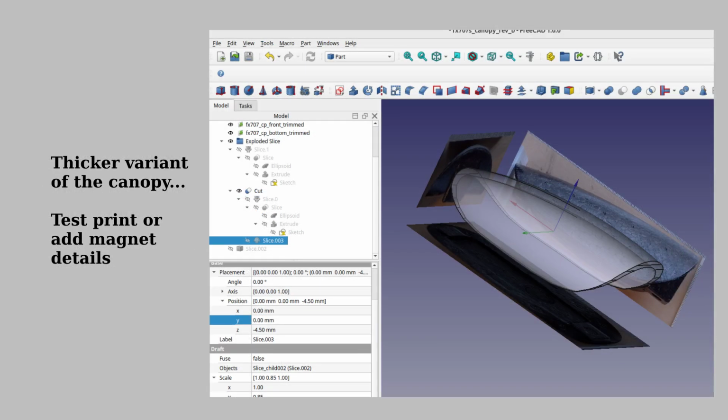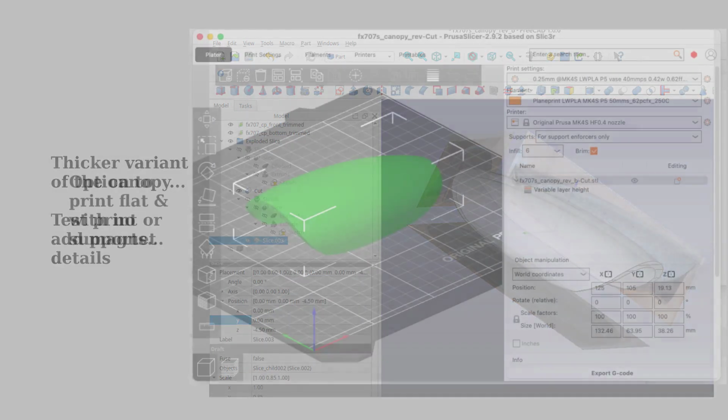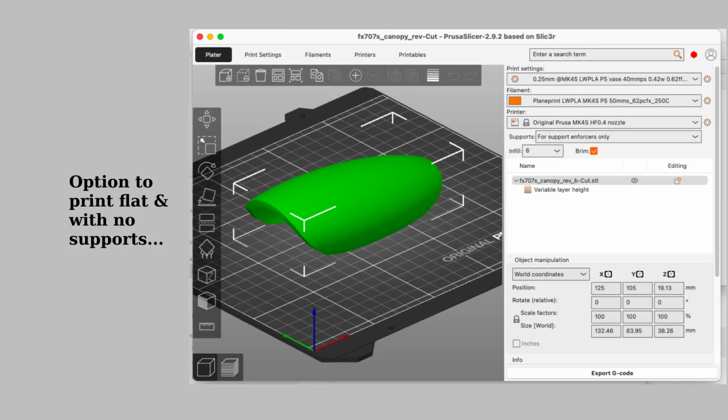Here's a preview of the thicker canopy in the CAD tool. Do we print it now and check the fit? The initial printing of the thin canopy was done vertically, and I kind of remember that required supports and an awful lot of fractious tidying. With a thicker canopy, I think I'm going to try printing that flat.